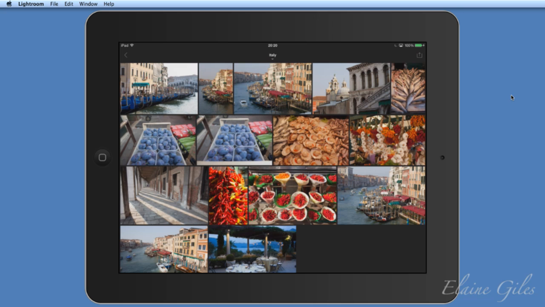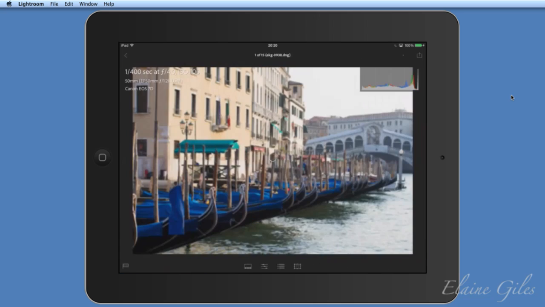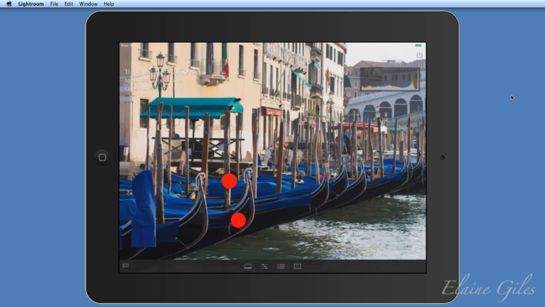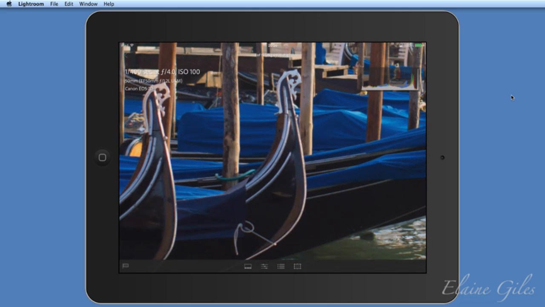Now, you will be able to see your images. So let's go into that one with the gondolas. You will be able to see your images. And it's not that it's a very poor quality of image. It's not. In fact, if I just show you that you can zoom in as well. So I'm doing a pinch out to zoom there. It's a very high quality image that you're working with.